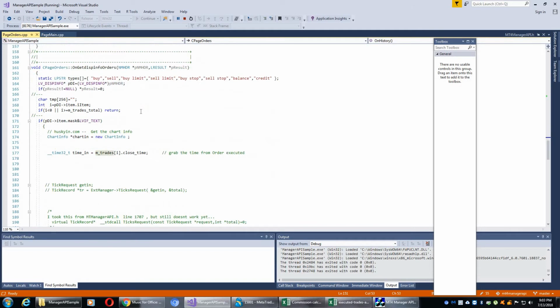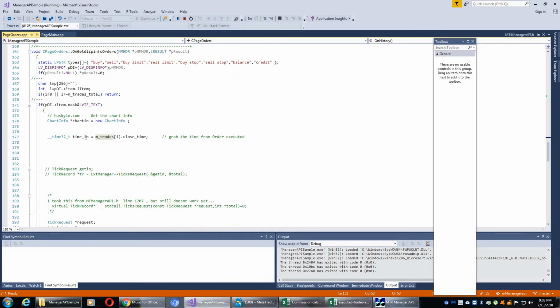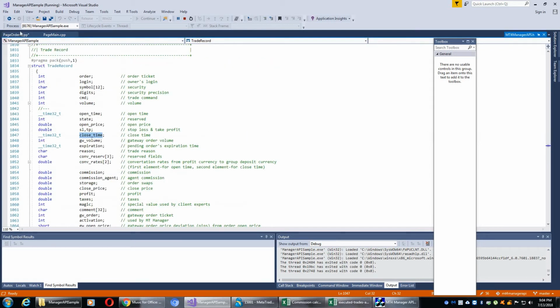Okay. So for example, if you want to know the close time, you just use the MT threads and the close time. This is an element of the MT threads class. You see here. See now.